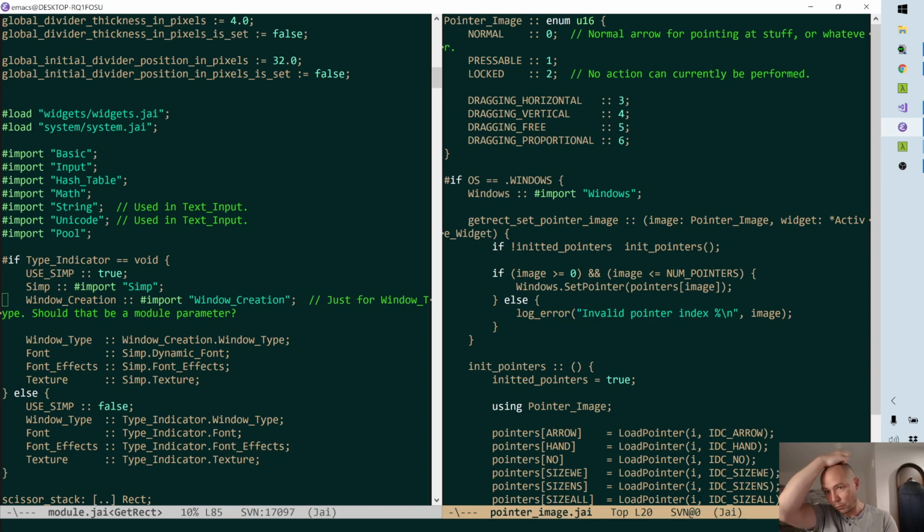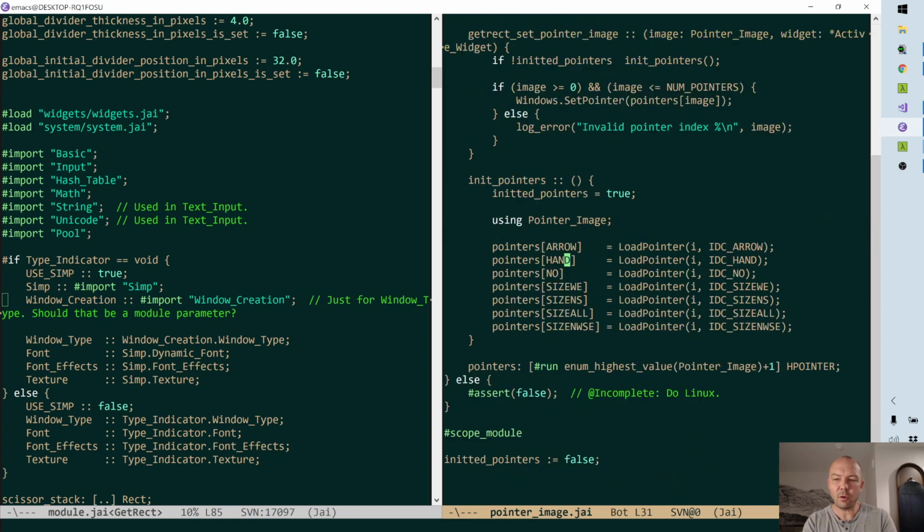So we haven't actually defined set pointer yet. Okay, so this is a little bit better. It's a little briefer. This is H cursor though. That's not going to work.